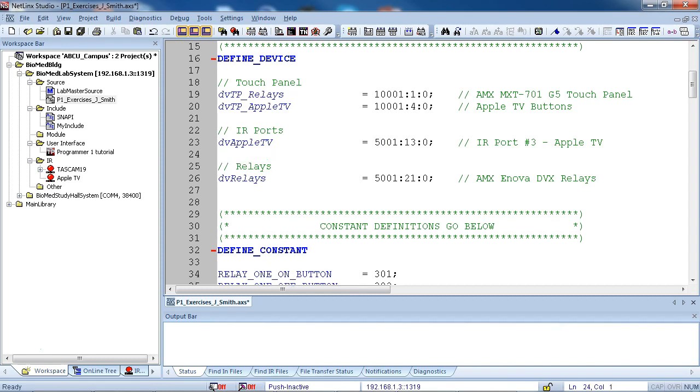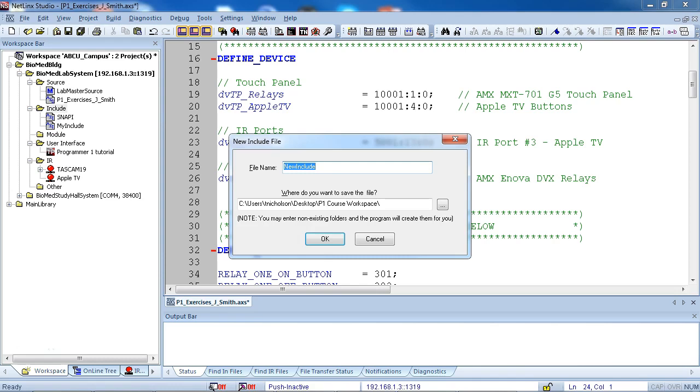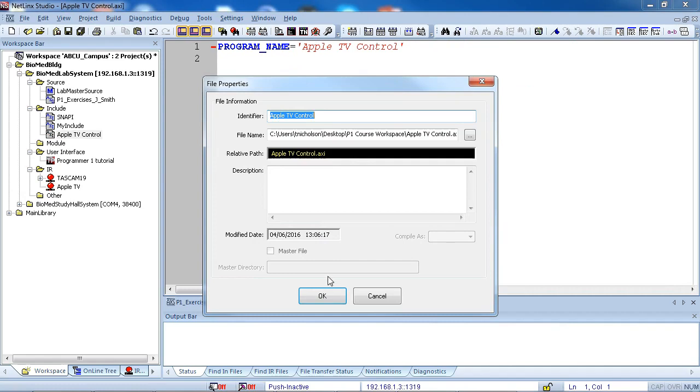I'm now going to create an include or AXI file for the Apple TV control code. With the working project open in the workspace, right-click on the include folder and add new include file. Let's name the file Apple TV Control. Browse to and save it in the corresponding folder within the project folder. So let's now write our code inside the include file.